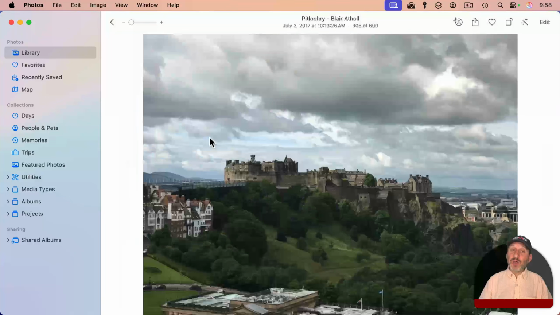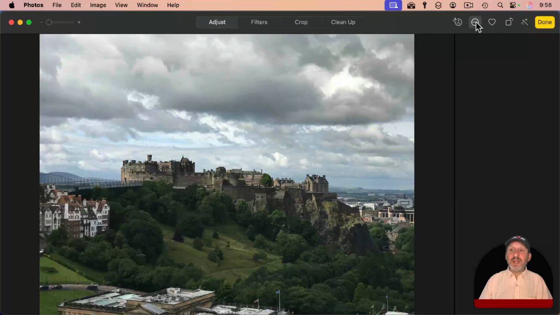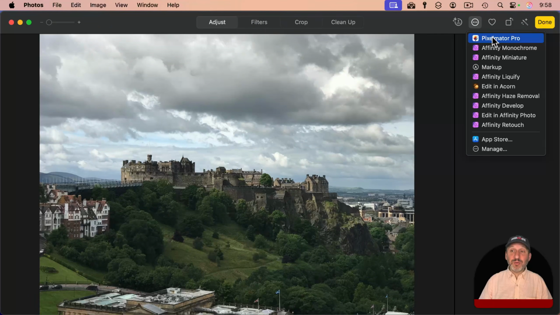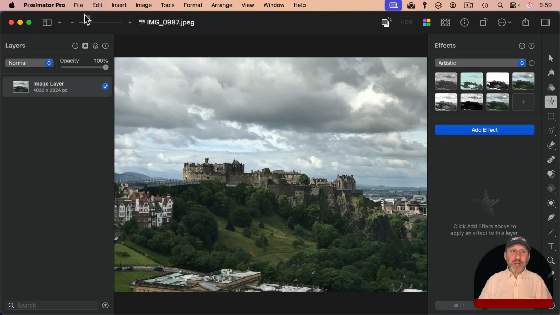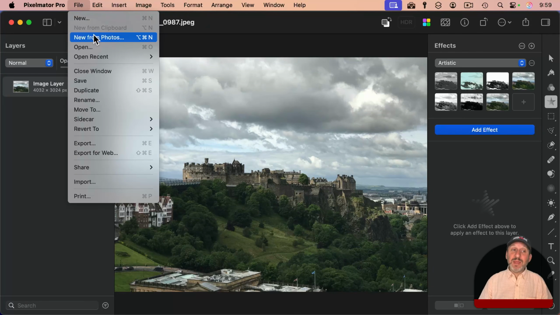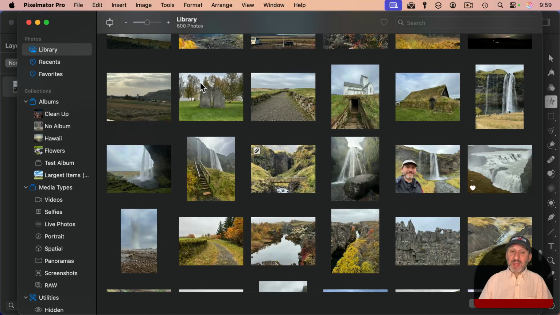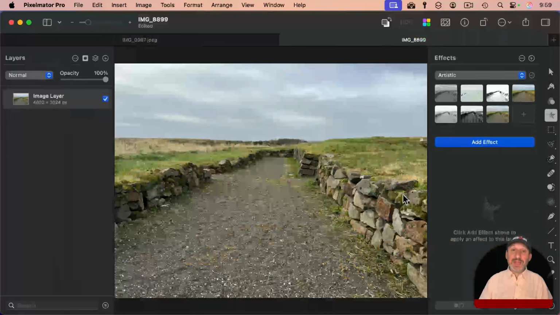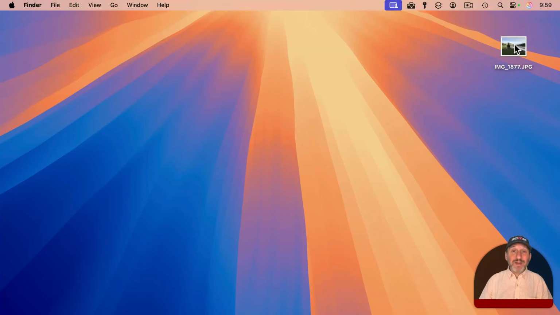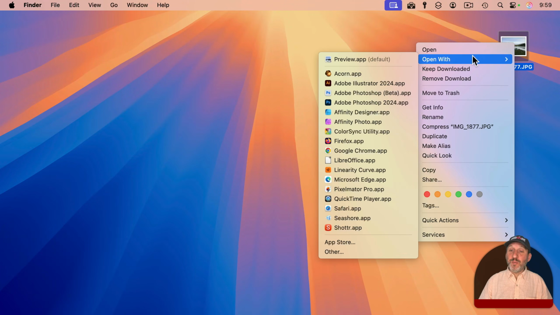You could also go to the image, edit it, click here, and then use Pixelmator Pro here as an extension. But then you don't get all the exporting options. So I'm not going to use it here in this tutorial. Or you could start in Pixelmator Pro, go to File, and then New from Photos. And then you could select a photo from your Photos library, and you could edit it that way. Or you could have an image in the Finder, and you can Control-click it and select Open With, and then Pixelmator Pro, or drag it to the Pixelmator Pro app in your dock.